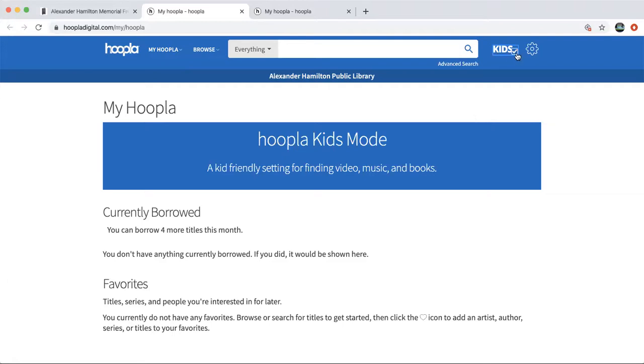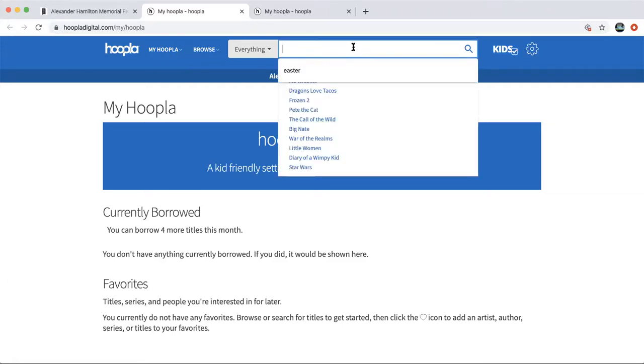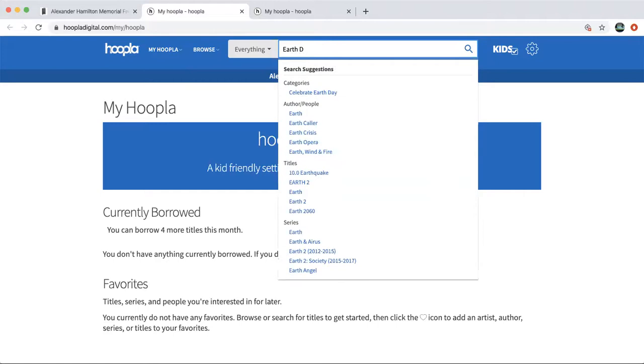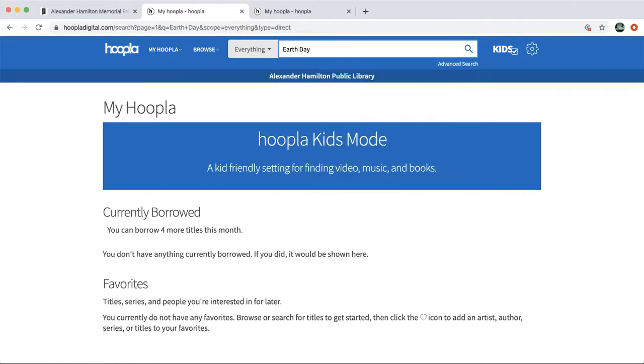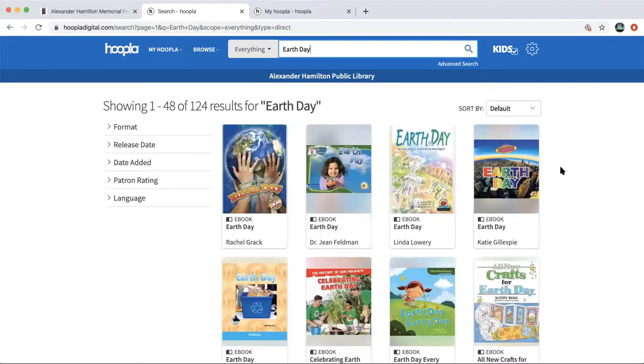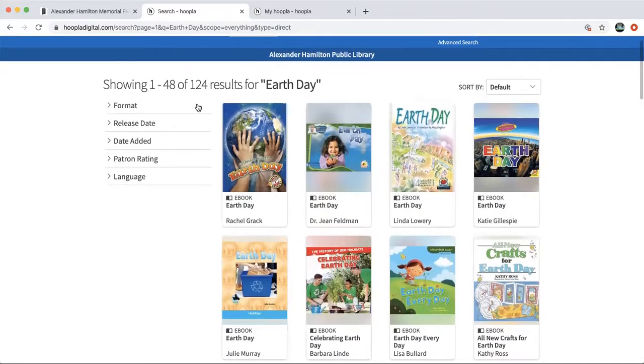So for our search, I'm going to leave it on kids today. I'll leave it on everything. And we have a suggestion of Easter. Well, I'm going to go ahead and do Earth Day because Earth Day is coming up soon. So now when I click on this, we have Earth Day and 124 titles just with that keyword.